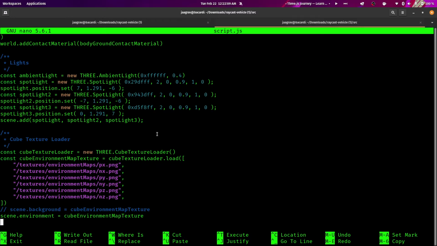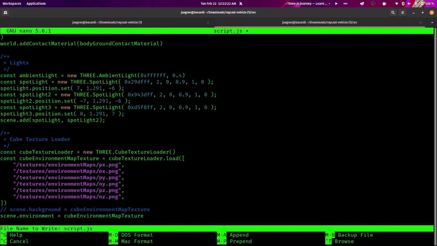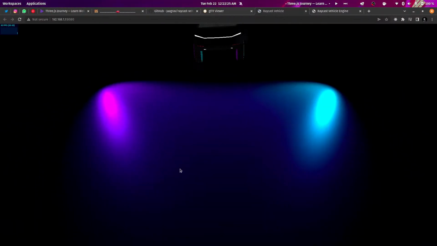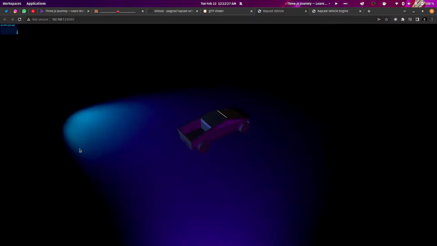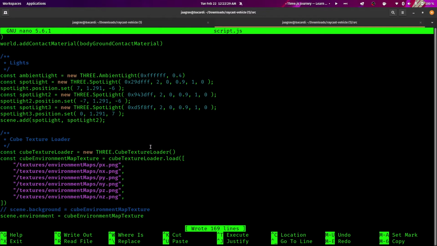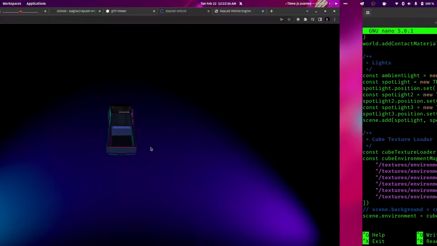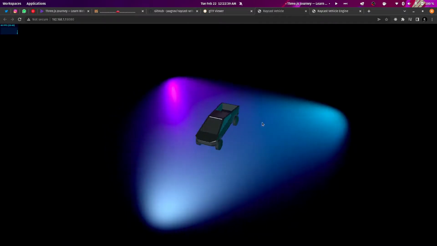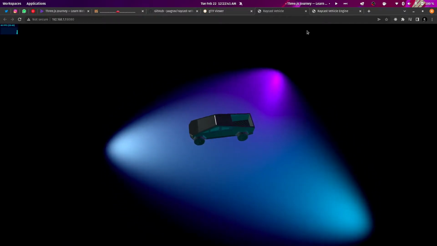I don't know if it's the purple spotlight or what, but yeah, scene.add over here. This is what is responsible for adding all those spotlights. And in order to turn off one of these spotlights, I'll just remove this over here, write the file, enter, and now when I go back, see, one of the spotlights has turned off. It's pretty cool. The website will actually generate the code for you, and you would save your time from writing Raycast Vehicle code.